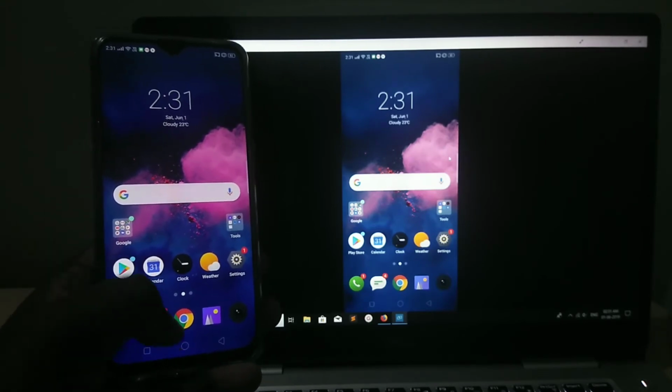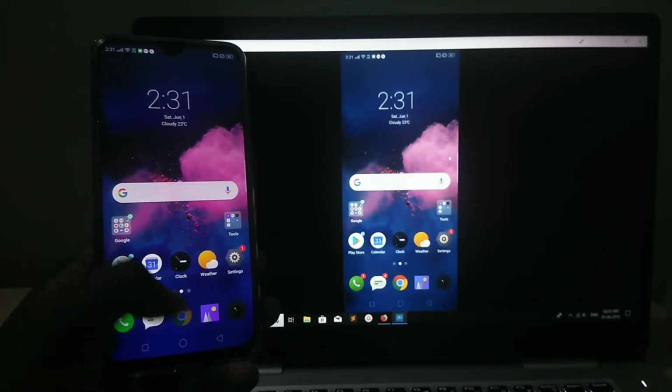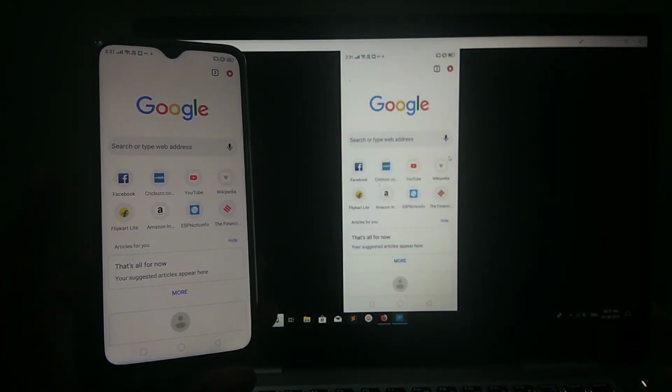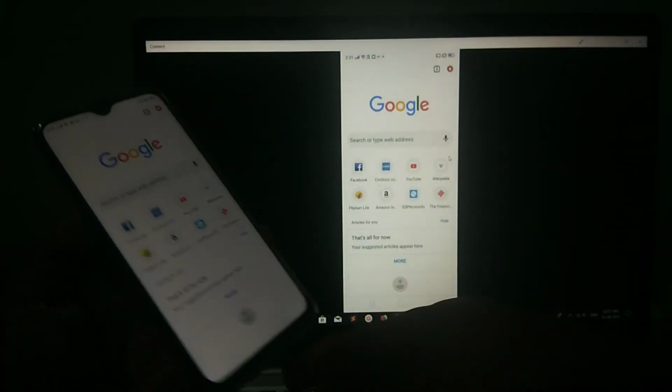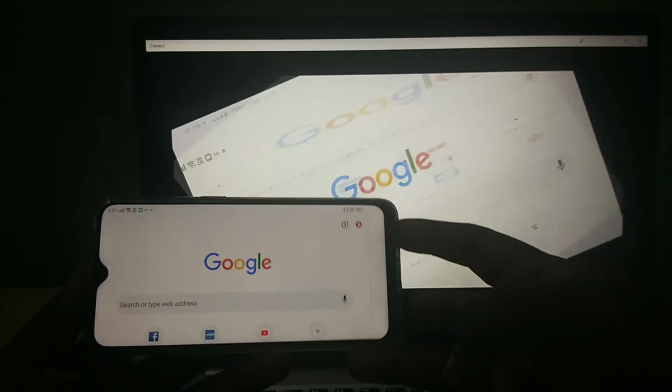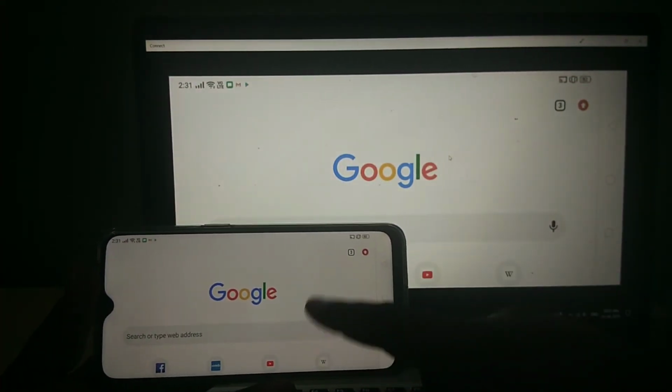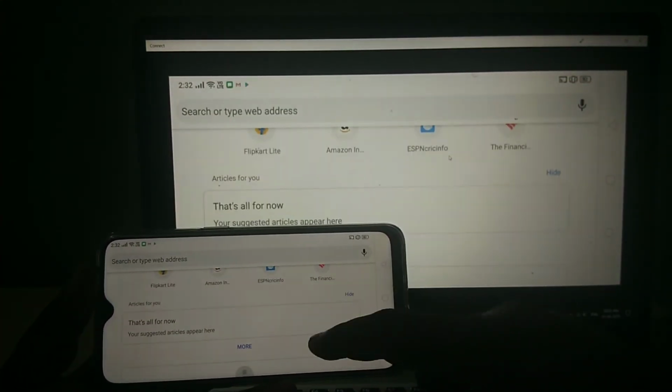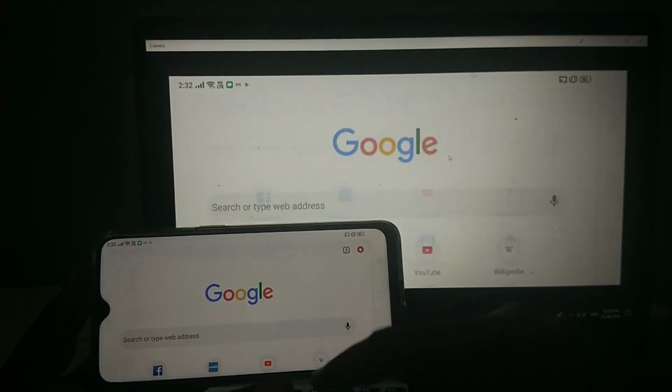Let me open the Google Chrome browser. You can see the browser here. You can just rotate the phone and you can see it in full screen. See.